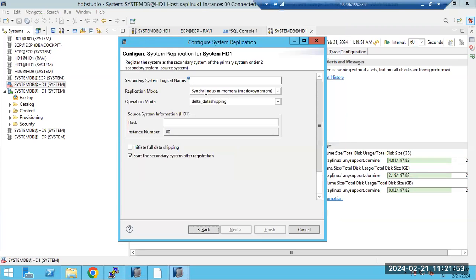This page is very important, right? Site B here. Here we need to discuss the replication modes and operation modes. What are they? Here you see replication modes and operation modes. There are three types of replication modes and two types of operation modes available.